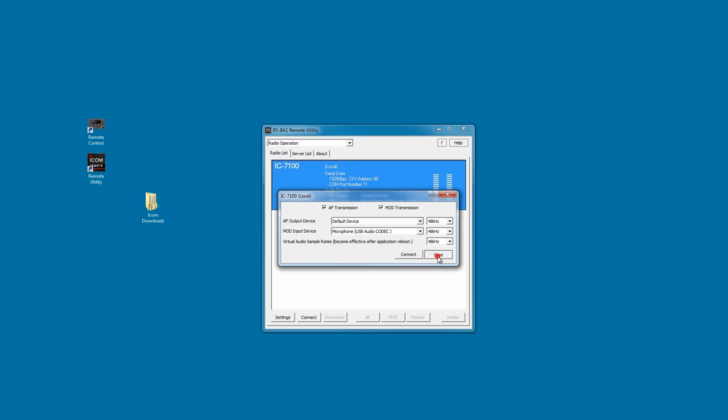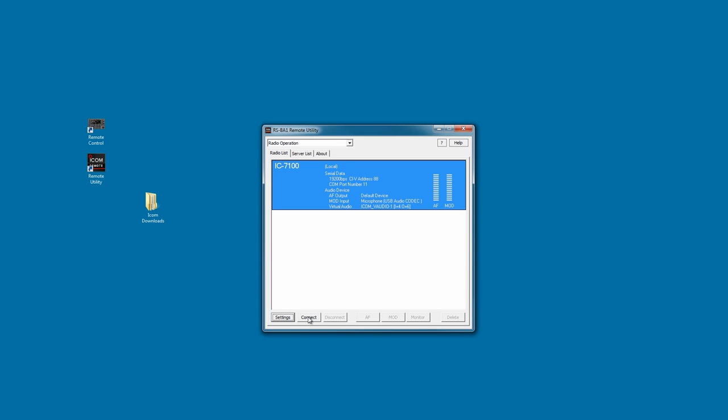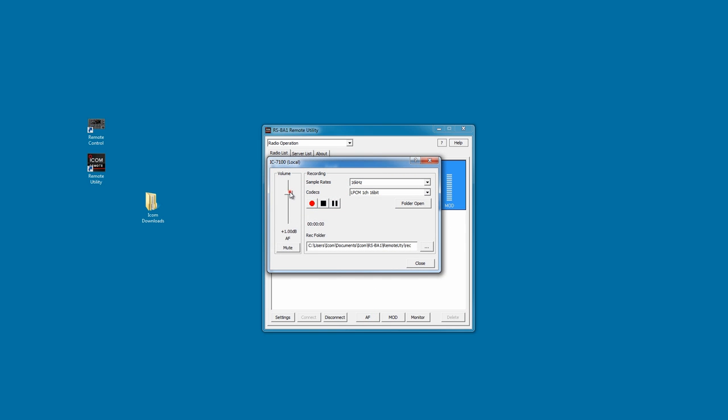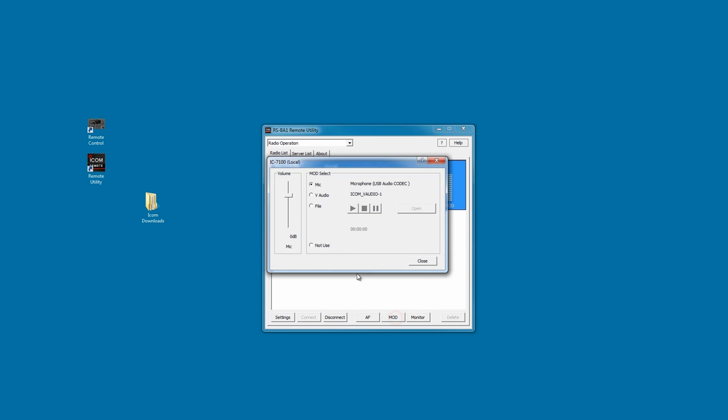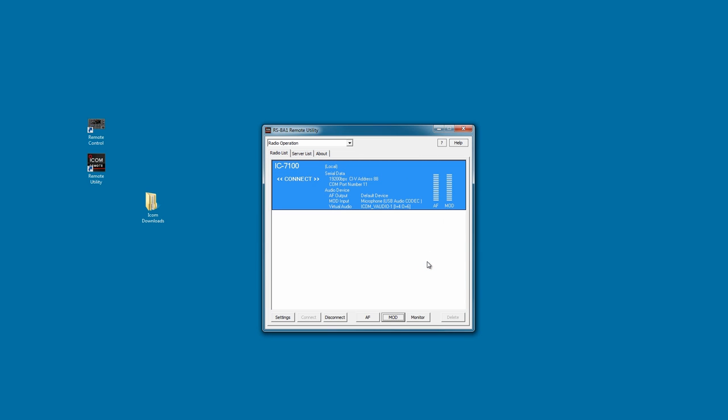Save any changes you made. Click Connect. You should hear your radio come to life. Click the AF button to adjust the audio level from the radio to your speakers or headset. Click the MOD button to adjust the audio gain from the microphone to the radio. Click Disconnect to close the connection to the radio.